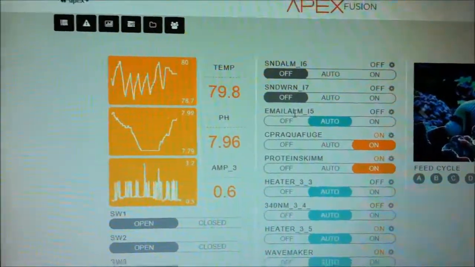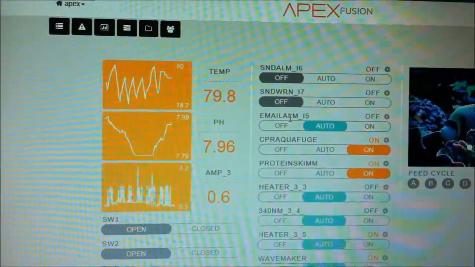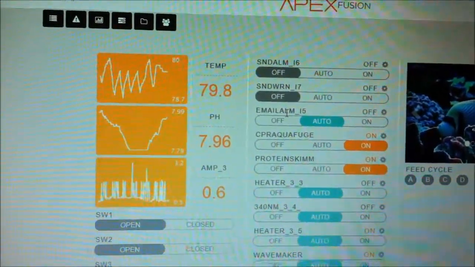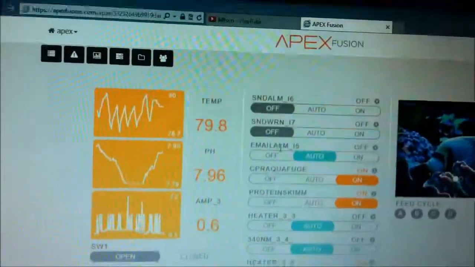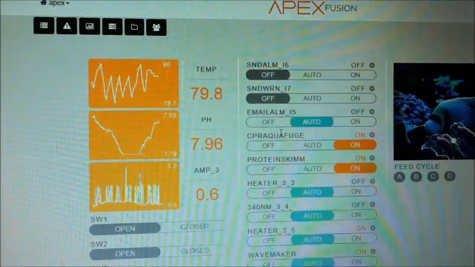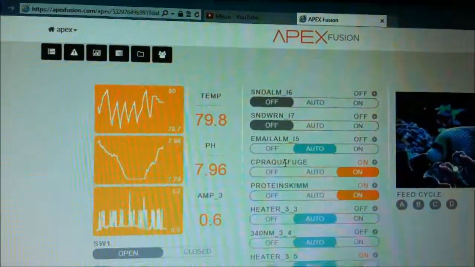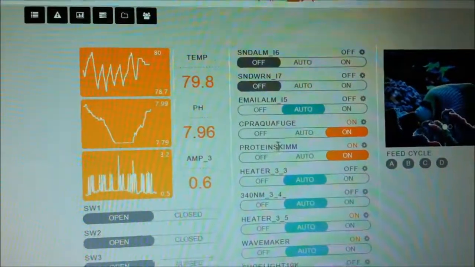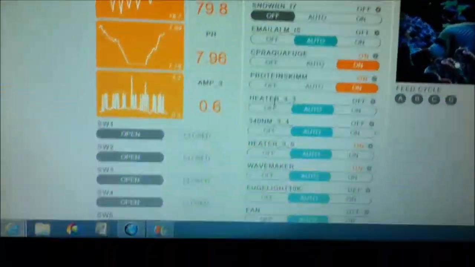It also automatically sends you text messages and emails if your power's out. And there are other controls too that you could use. See, I've got my aquafuge hooked up, protein skimmer, and I've got my heater hooked up.